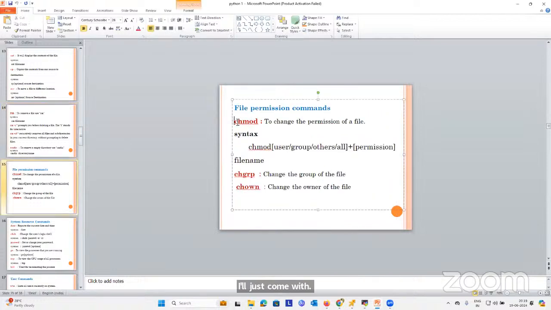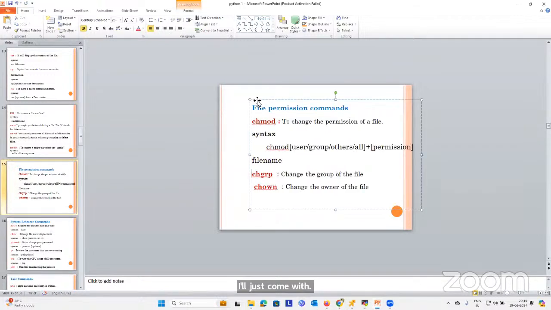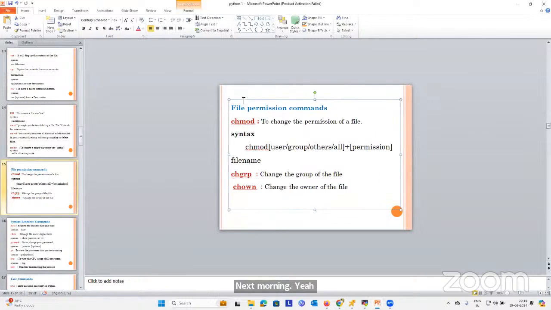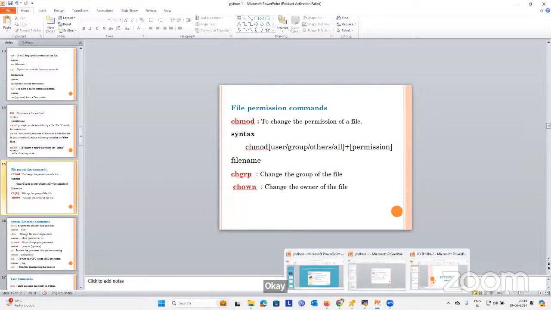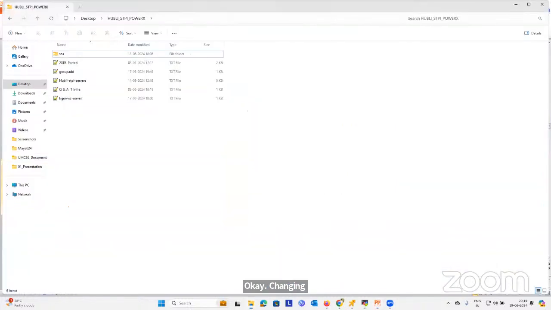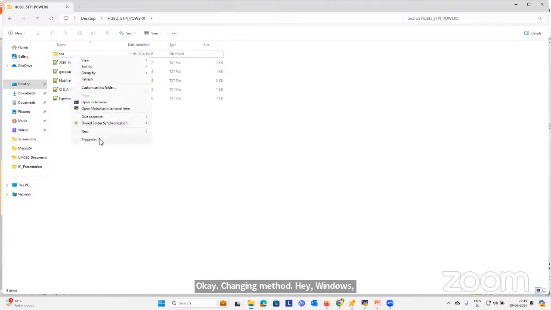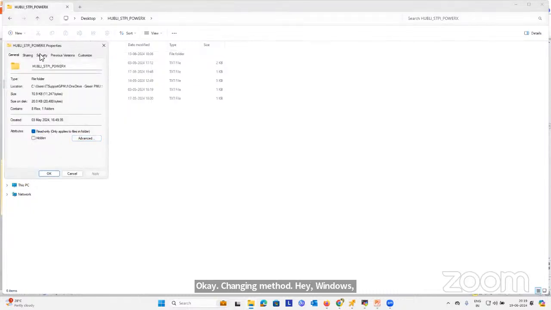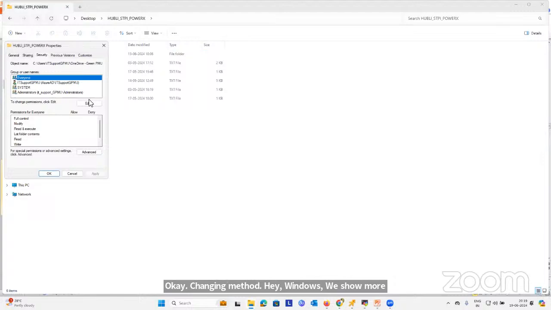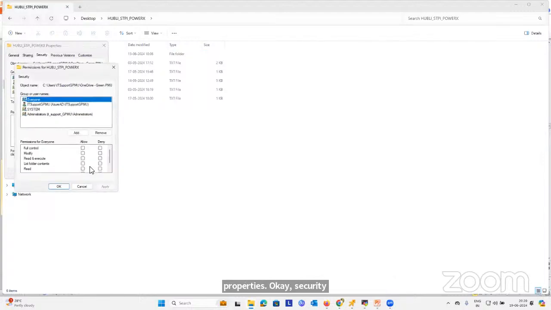Next is chmod, chgroup. This is the file permissions or folder permissions changing method. So in Windows, if you right click, we show more properties. Okay, security. I can edit the permissions. This is how we do it in Windows.